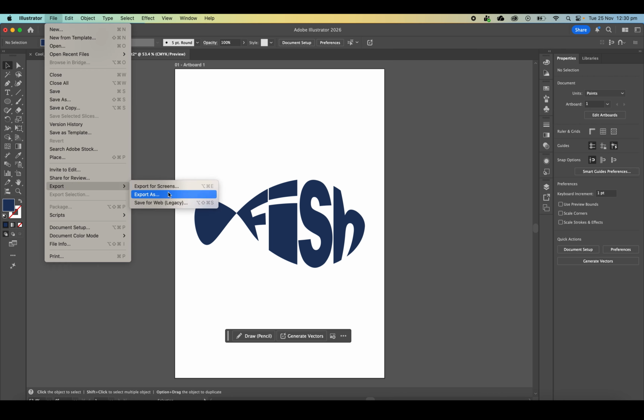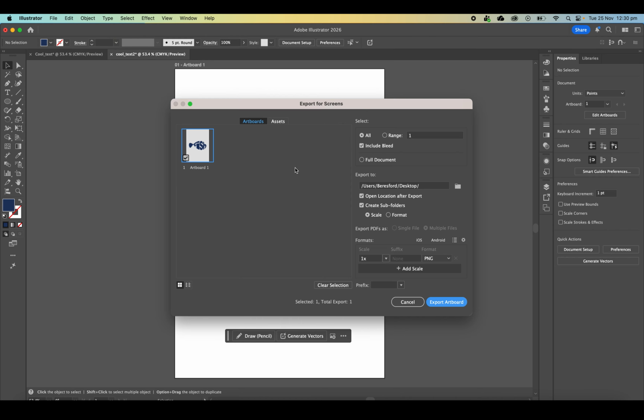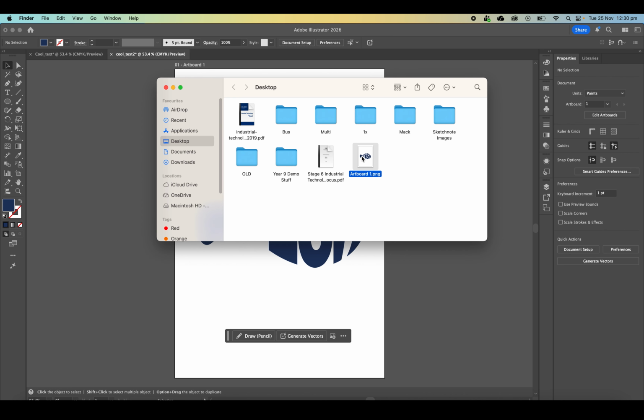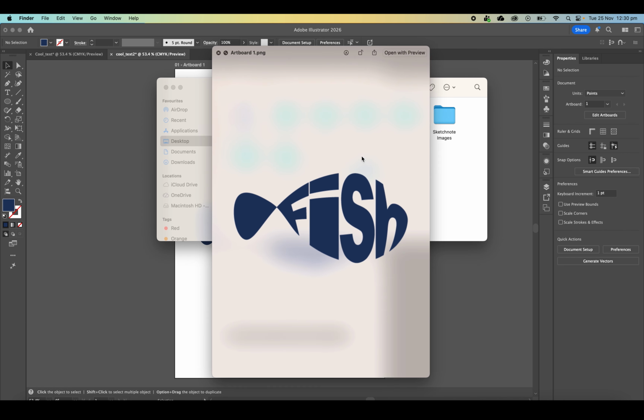We're going to go File, Export, Export for Screens. Select the artboard, select all. We're going to do location to the desktop, and it should put it in that same folder as before. So we're going to unclick Create Subfolder, and then we're going to click PNG down here and Export Artboard, and then you'll see that our logo ends up in the location that we select.